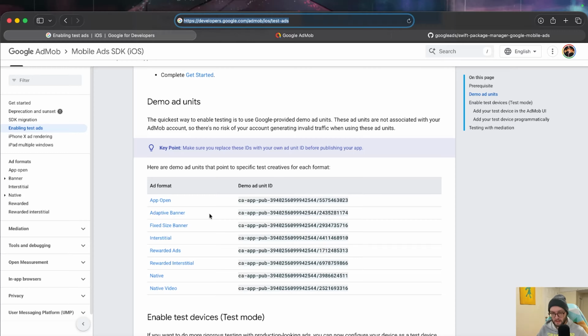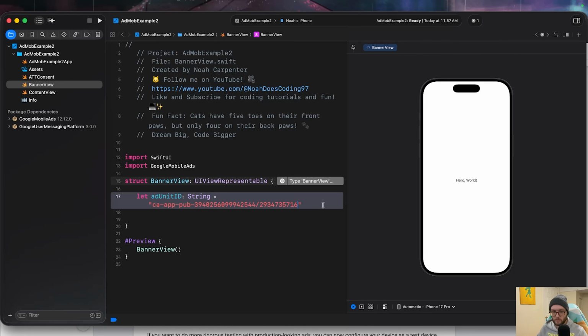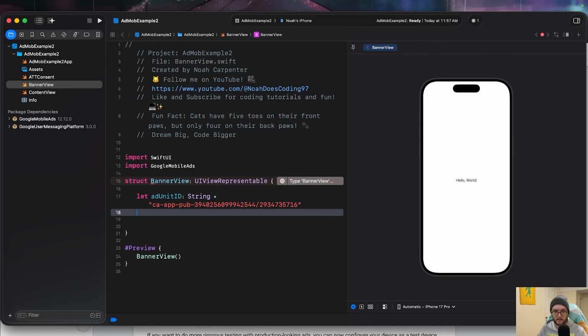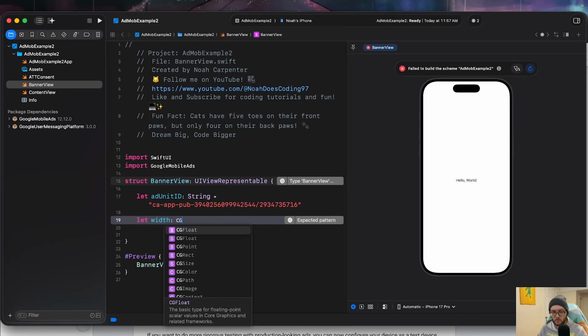So we wanted the banner. We can either do the fixed size banner or the adaptive banner. Let's go ahead and try the fixed size. If we want to do adaptive later, we can. We're going to pass through that string ID. Replace with your real unit ID only for any production builds. For testing, we're using these ones. Okay, let's also have a width. So we'll set a width value, which will just be a CGFloat.